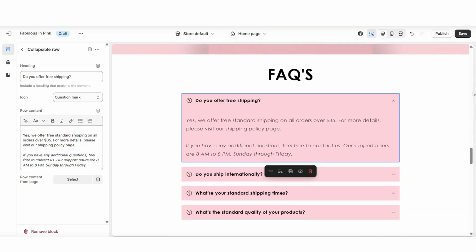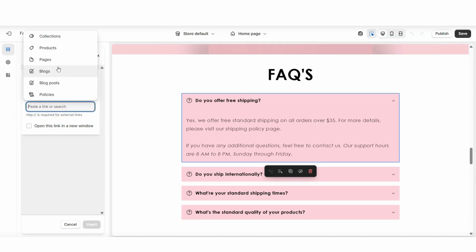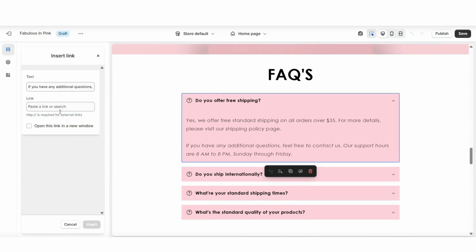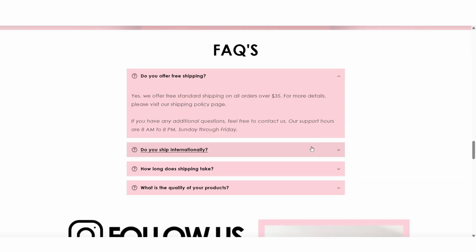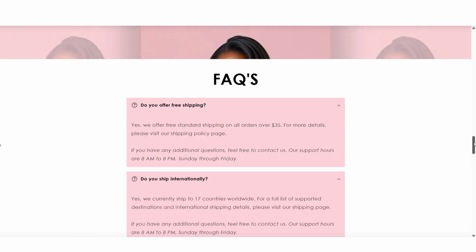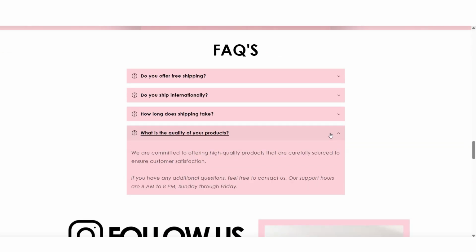Depending on whichever type of section that you've added to Shopify, even if you added a rich text or a multi-column section, you should be able to select the text, click the insert link icon, and you can even link the text to a specific page in your website, like your contact page, or even one of your policy pages. Feel free to add a mini FAQ section to different pages in your store, like your home page, your product page, or even create a separate page if you need it for your store type.